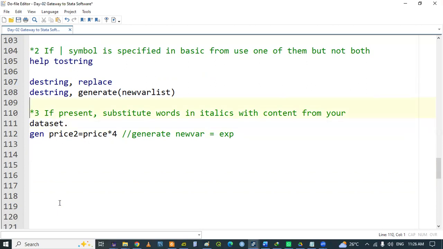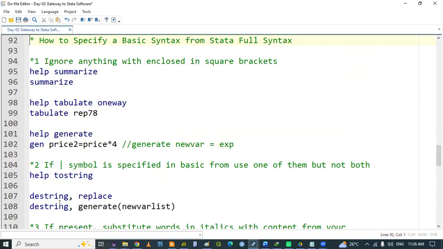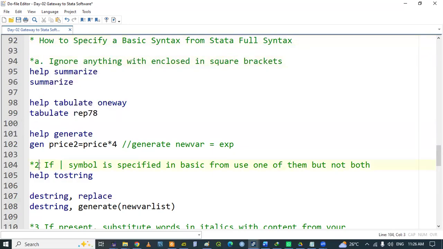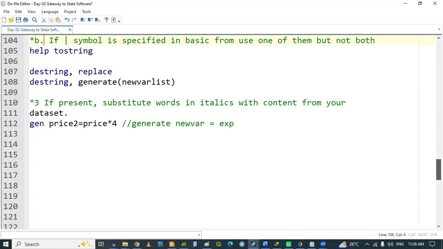In order not to confuse, I'll put here A, B, C. That is part of Stata help.